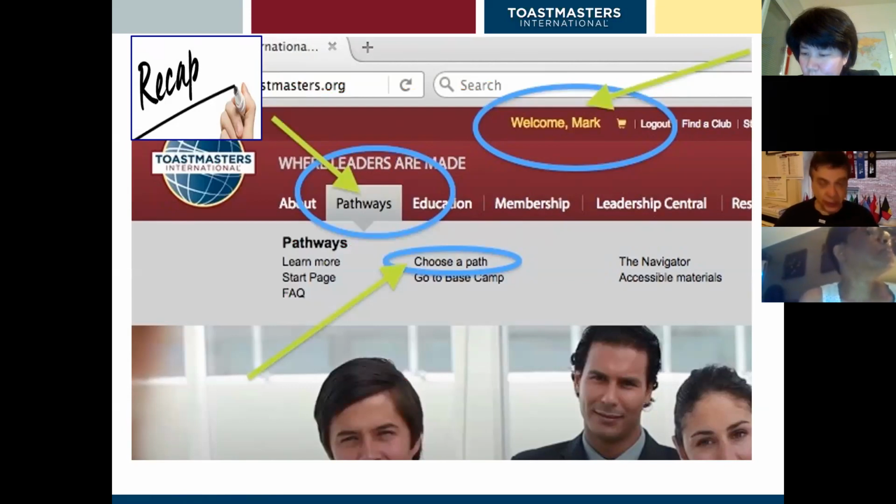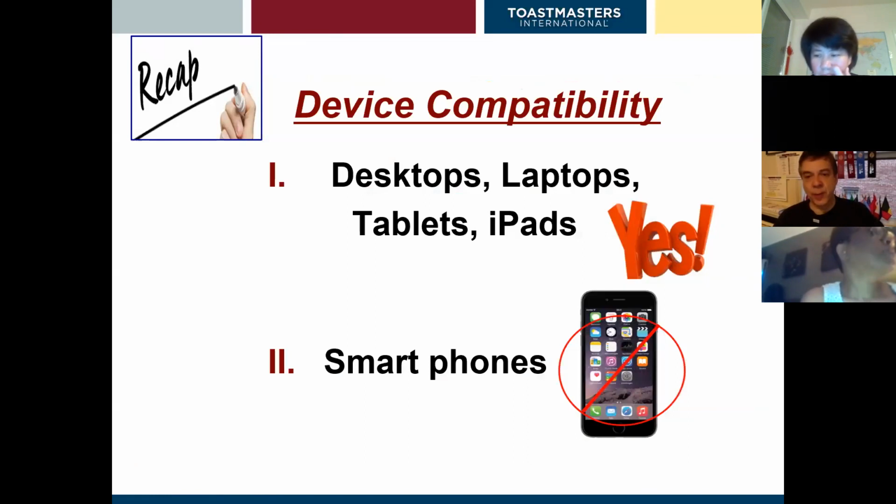Okay, next slide, please. One thing we also want to remind everyone is that, and again, this is a recap from the last session, is device compatibility. You can use Pathways through the Toastmasters International website on a desktop, on a laptop, connected to the internet, of course, on a tablet, on an iPad. The compatibility with smartphones seems to be in doubt and in question. I am not a tech person, but a lot of the folks that are trying to use it by smartphone are saying that it's not feasible, and TI is aware of it, and they're working on solutions.